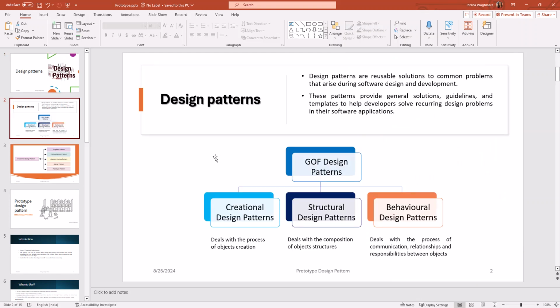Before starting, let's start with an introduction to design patterns. Design patterns are nothing but reusable solutions to common problems that arise during software design and development. These patterns provide general solution guidelines and templates to help developers solve recurring design problems in their software applications.